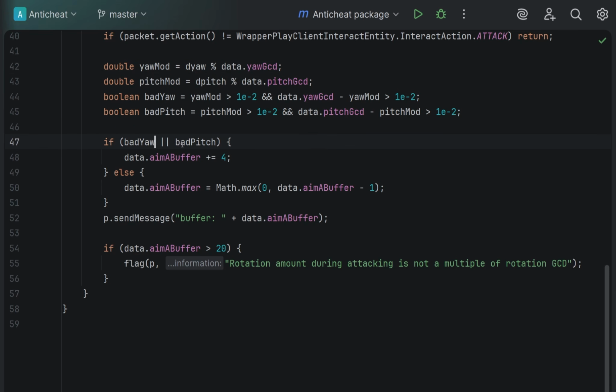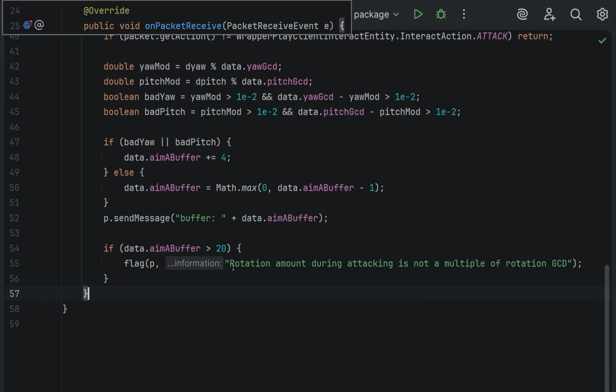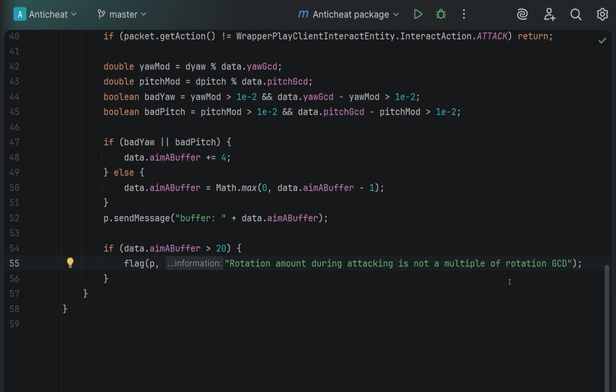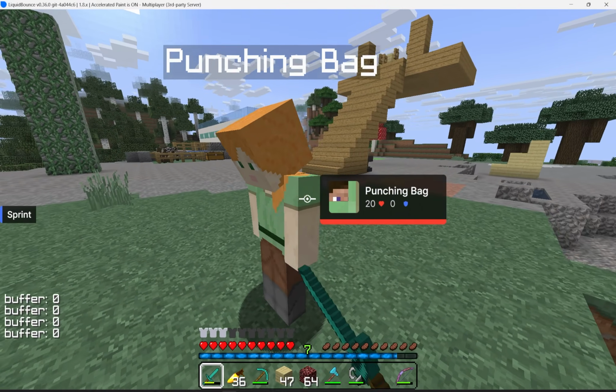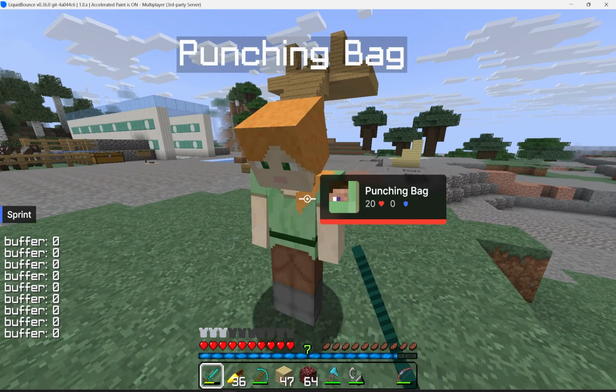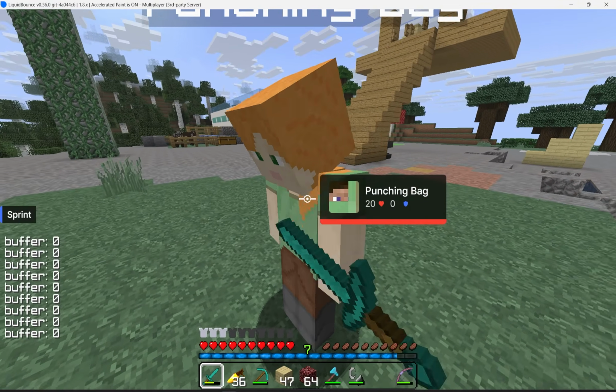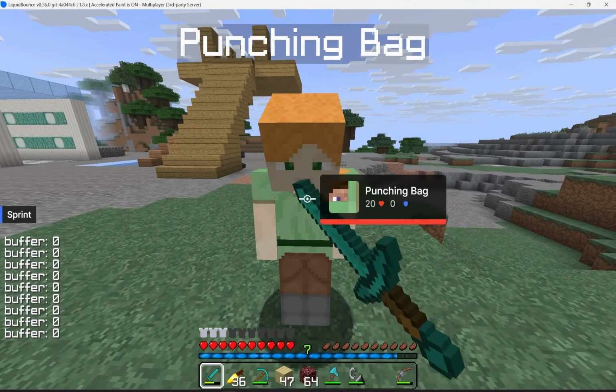If the player's yaw or pitch is not a multiple of the rotation GCD amount, then we will increment a buffer, and then once the buffer exceeds 20, we will flag the player for not following the rotation GCD multiple. We are now ready to playtest this check in-game. If I attack the bot normally without cheating, we can see that the buffer stays at 0 and the check is not being flagged at all.